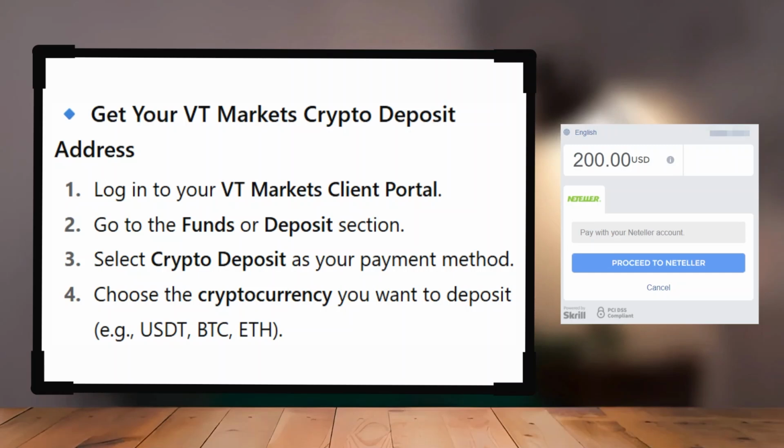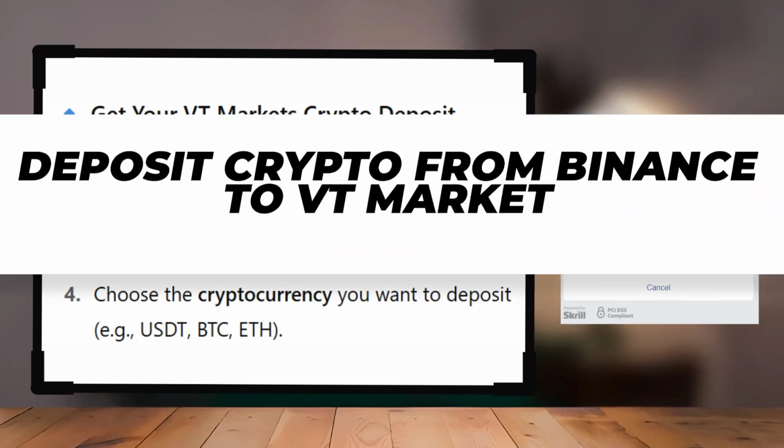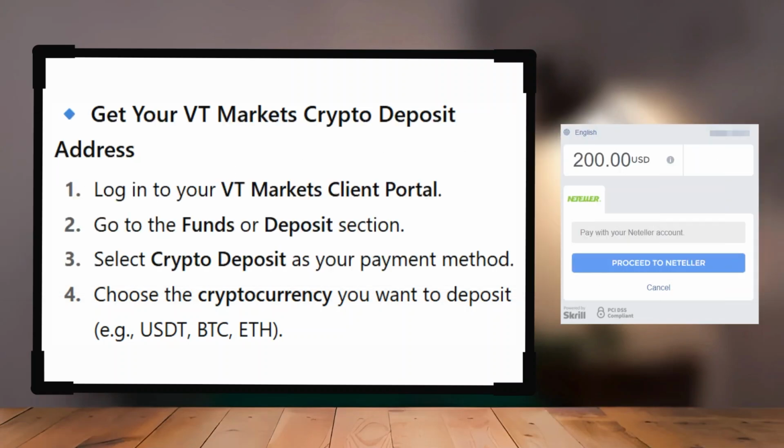Hello everyone, in today's video, I'm going to show you how to deposit crypto from Binance to VT Market. To start, log in to your VT Market's client portal. Now, go to the Funds or Deposit section, then select Crypto Deposit as your payment method. Choose the cryptocurrency you want to deposit, such as USDT, BTC, ETH here.